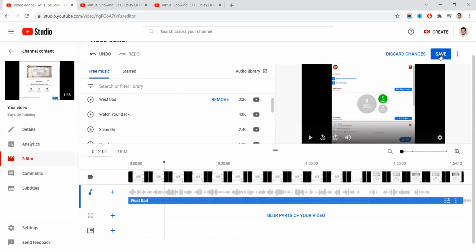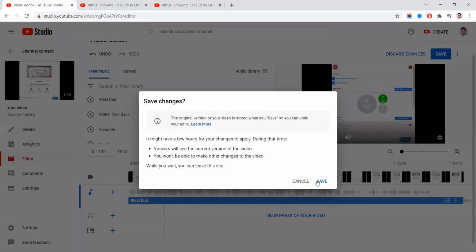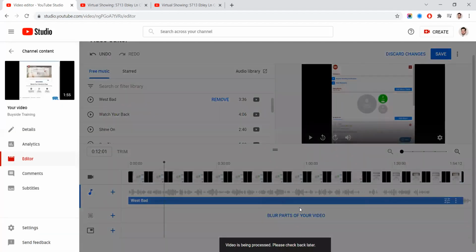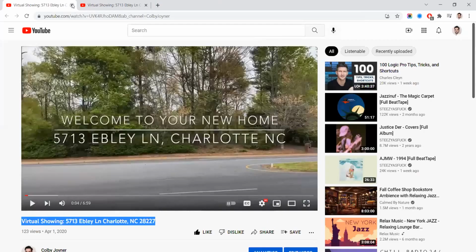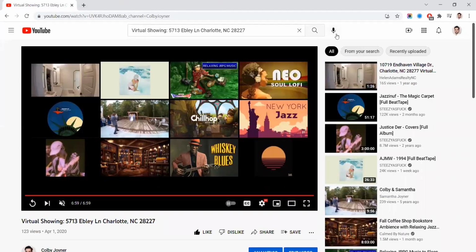So all we then do is just save changes. And it's going to take a little while because it has to reprocess with the music going on in the background. So we can just wait. The video, none of the links change. If people try to view it, it may just say video is currently being processed right now. Check again later. So you can just wait. You can exit off the screen and come back and look for it later.